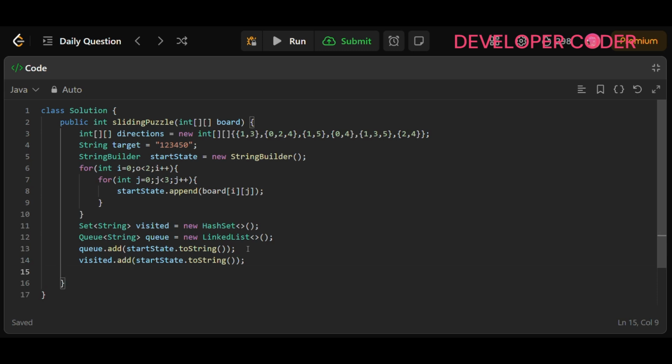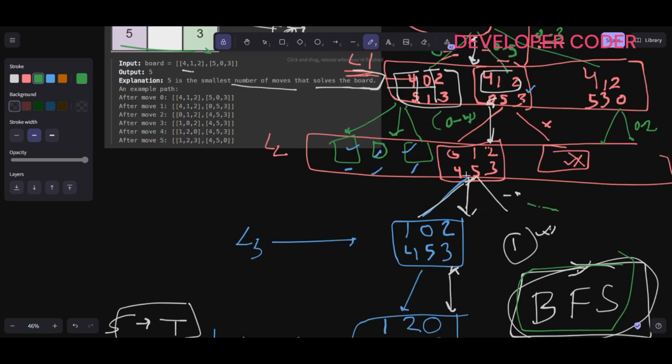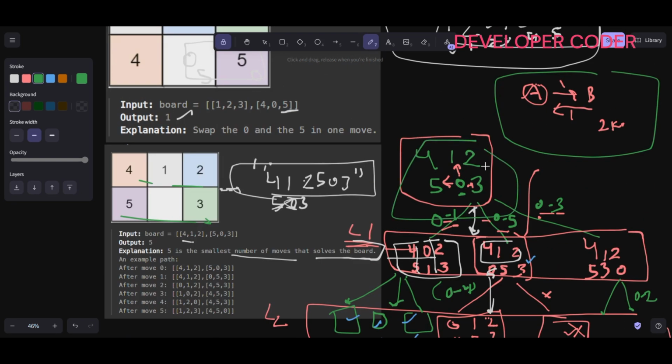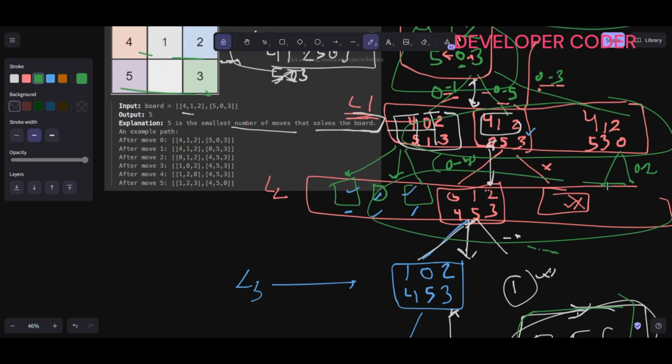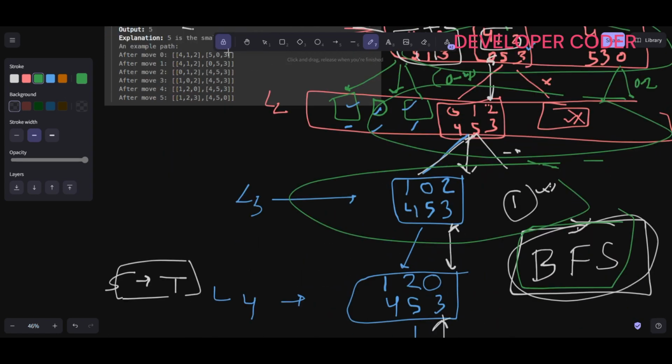Okay, now after that we are counting the moves only, level by level, how many levels we are visiting. Initially moves is 0. I am at this position right now, moves is 0. After that here my moves will be 1, here my moves will be 2, here my moves will be 3. Okay, level by level.